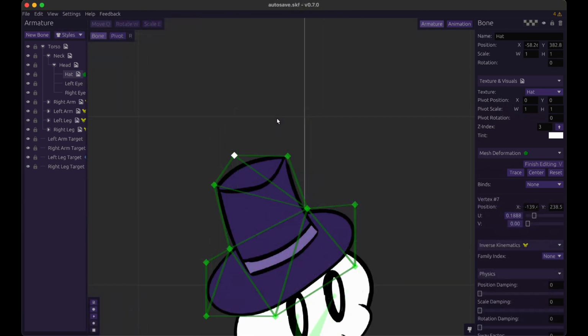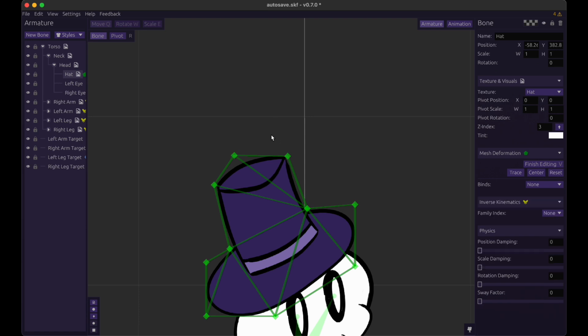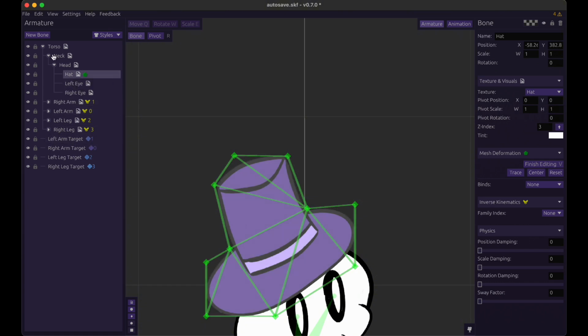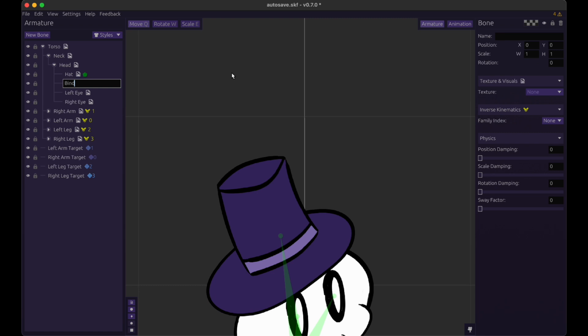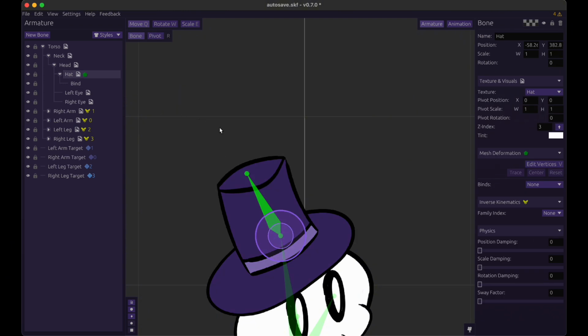Adjusting the vertices manually is good and all, but there is another way that we can modify them, which is to use another bone. Similar in concept to the target bones for inverse kinematics, let's create a new one, just an empty bone called bind. I'll put it somewhere here at the top. In fact, I'll probably make it a child of the hat.